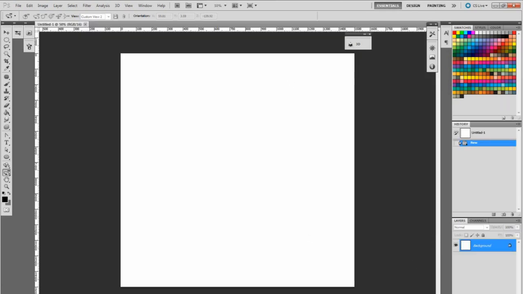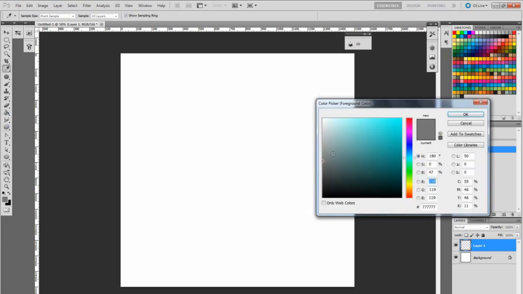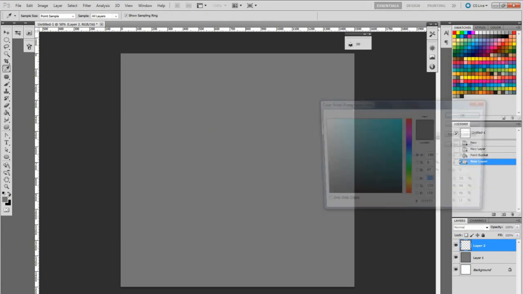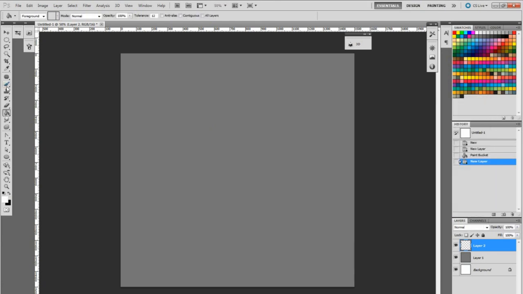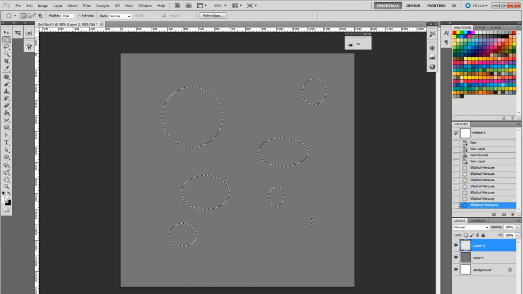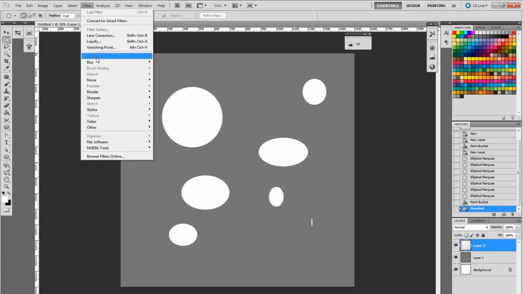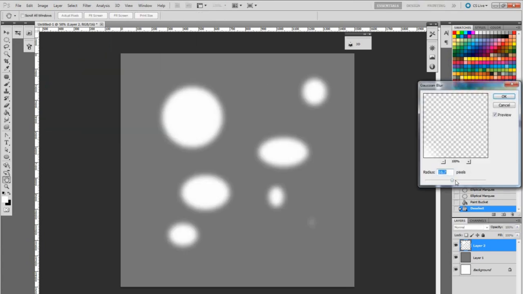Okay, so here's your image. First off, I just want to create a gray fill here, just to give you an idea of what we're going to be doing. Then I'm going to throw on a new layer and draw some white dots. Basically what I'm showing right now is the main principle of creating this terrain. I'm just going to blur these out a bit so that there is a bit of gradation in the actual shape.